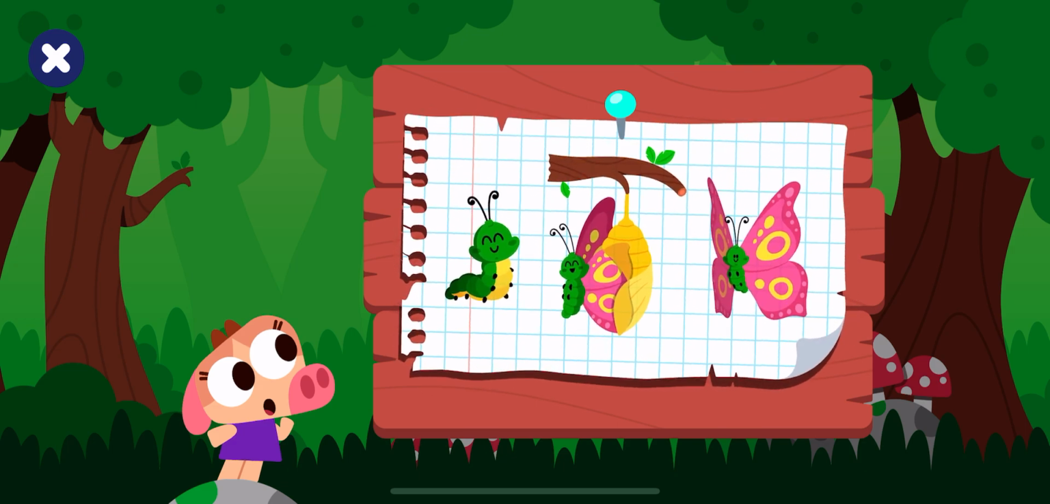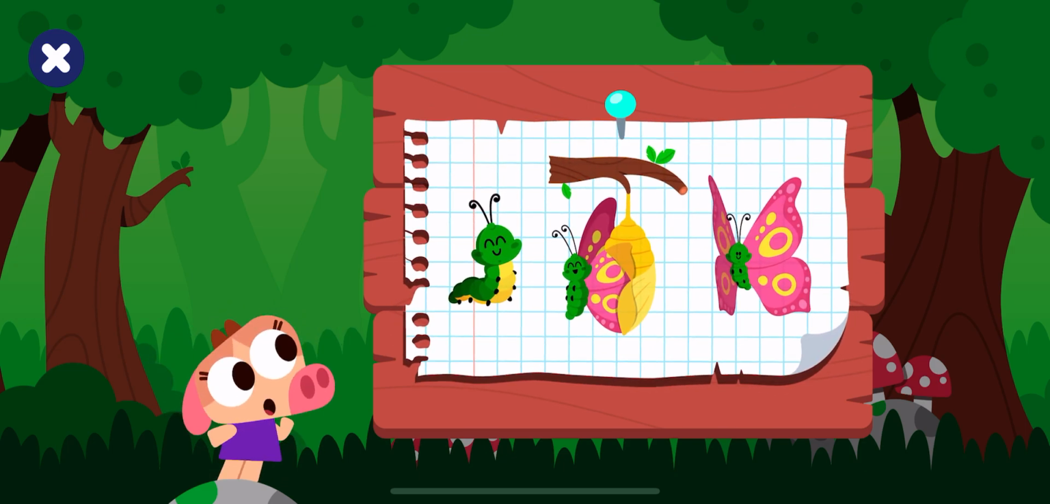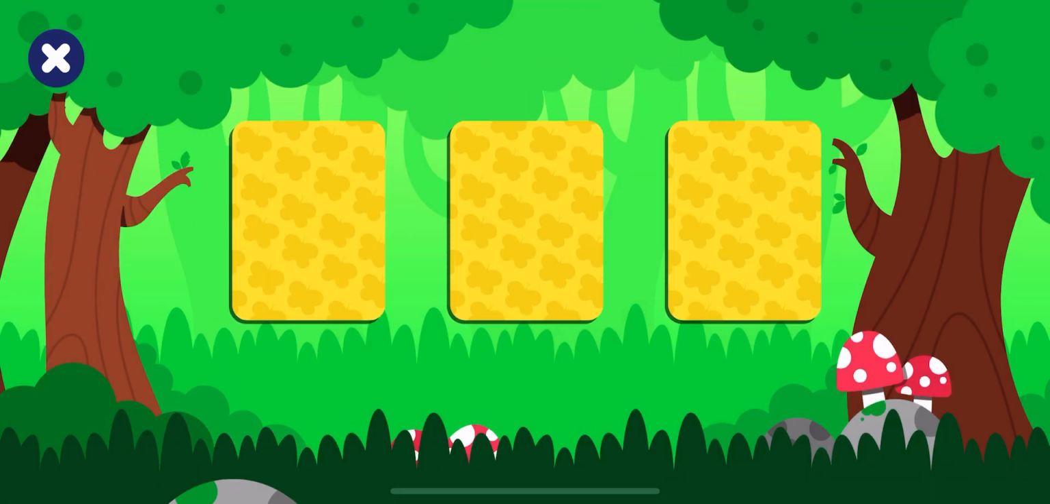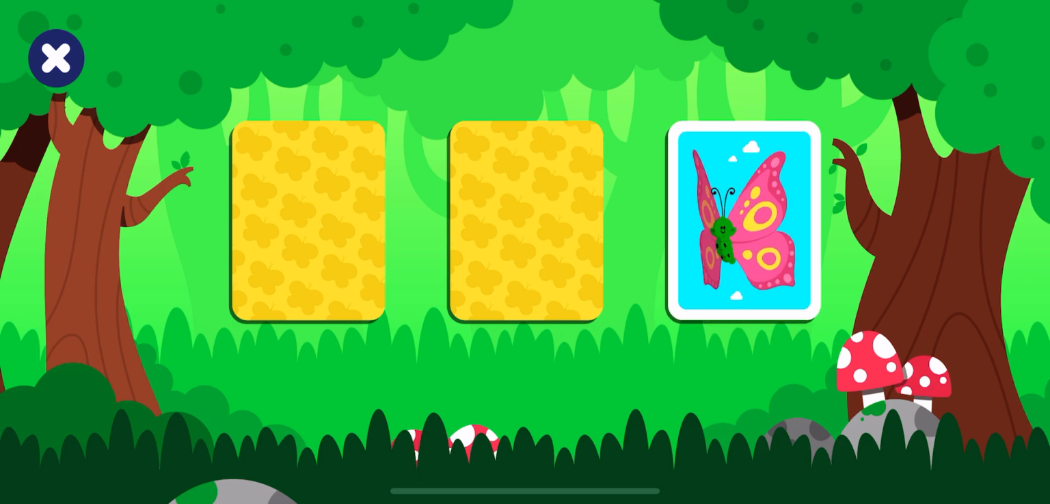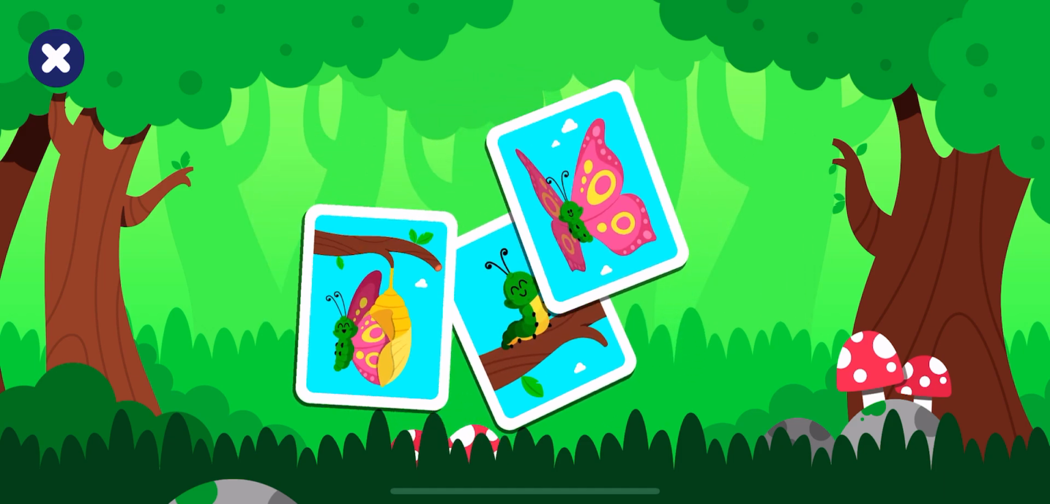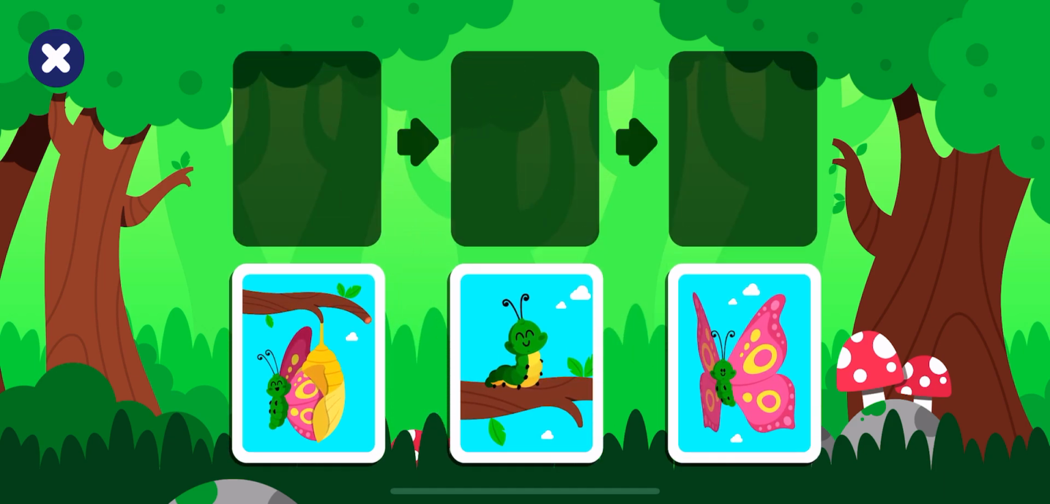Did you know that caterpillars turn into butterflies? Do you want to help reveal a tiny story? Tap on the butterfly, the caterpillar, the chrysalis. Order the cards in the timeline.